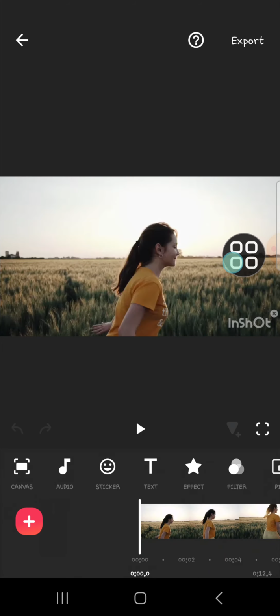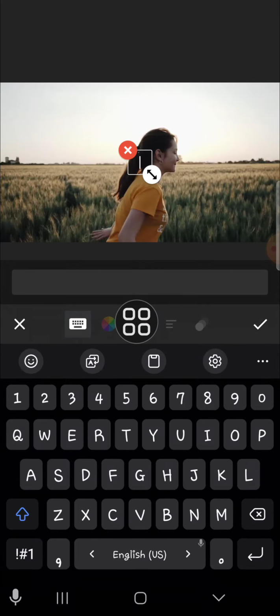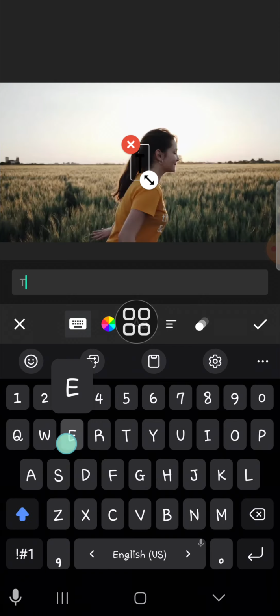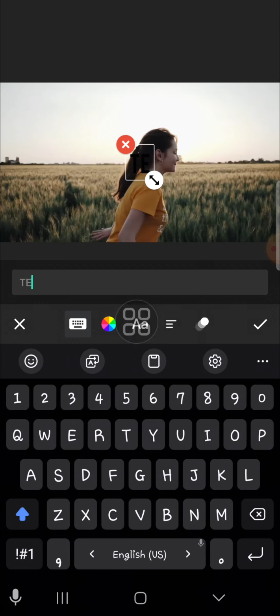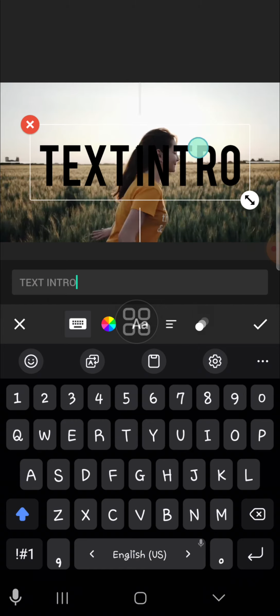Okay, and I'm going to add text to my video. We can go to the text menu, select text, and add your text here. I'm just going to type in, for example, text intro. Then you can change the font if you want.